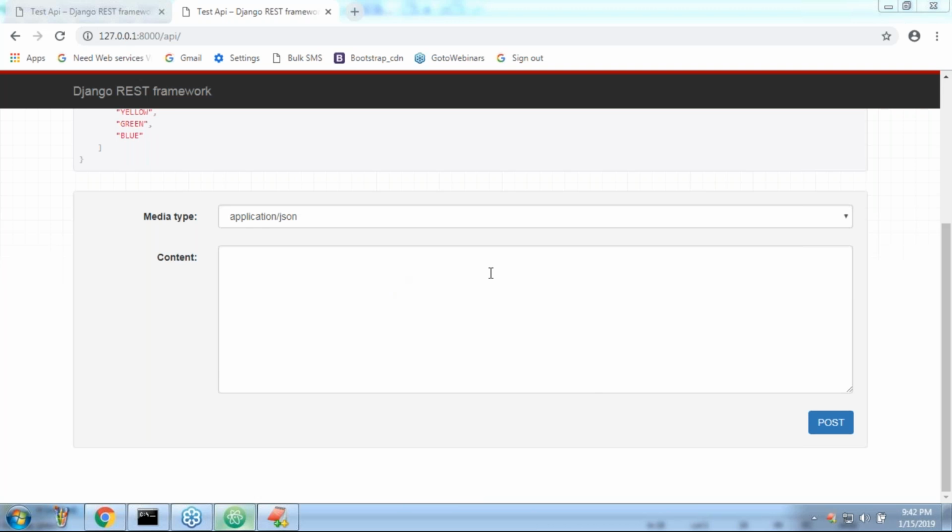Yes, not this form, DRF. Are you getting it? Django REST framework, the browsable API itself, is responsible for providing this. Okay, now I have to send JSON data. Are you getting it? I require to send JSON data. How can you send the JSON data? Within curly braces.